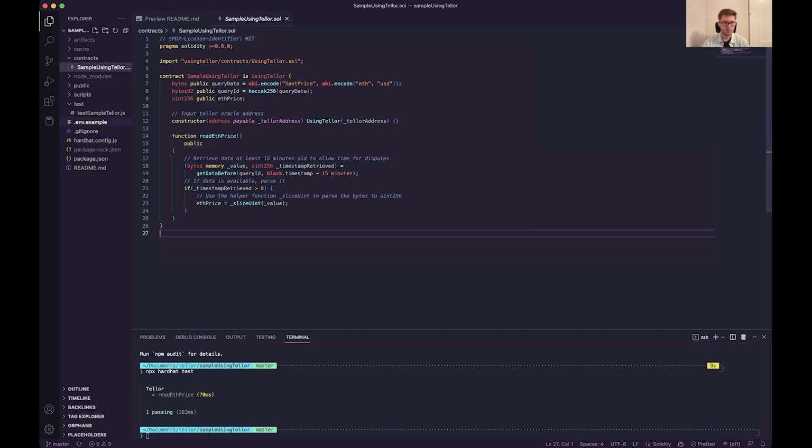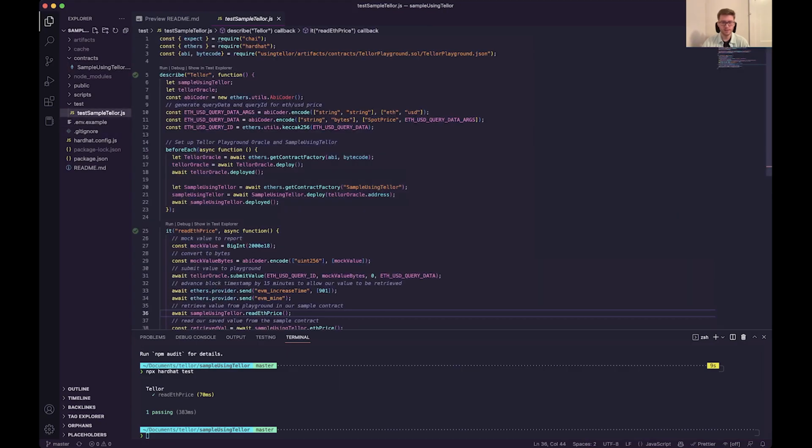Next, let's go to our test file and make sure that our contract can actually retrieve data from the Oracle. Now, in this test file, we want to deploy an Oracle contract, submit some data to it, and then we want to retrieve that data in our own sample using Teller contract. So we probably don't want to have to deploy the whole Teller system.